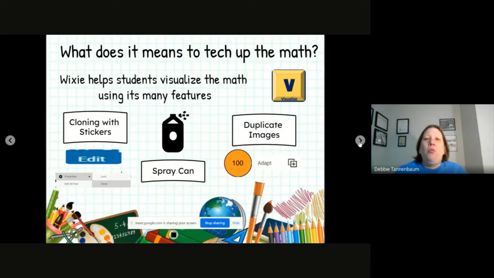So when we talk about that visualization, there's a couple of ways I love to do that with my students. If you haven't discovered the ability to clone, it's in that edit menu. And if you go to properties, you can clone. That allows you to make infinite copies of an image. And you'll see I use that a lot in the work that I do with my students because it gives them those virtual manipulatives that never run out.